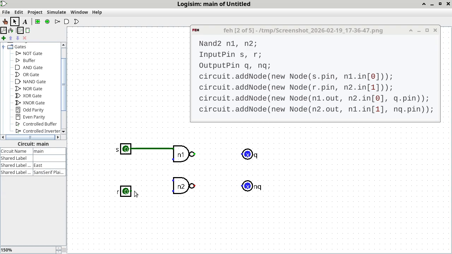I'm going to handle the two easy ones first, and then we'll work with the ones that are a little bit more hairy. These two correspond to the first two lines of circuit dot add node. The next two lines are a little bit more interesting because they connect three ports together. If you look at the second to last one, it connects the output of N1 to the first input of N2, and also to Q dot, the only port of Q, which is an output pin.